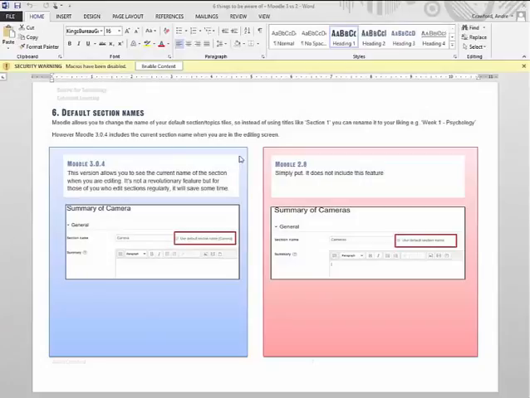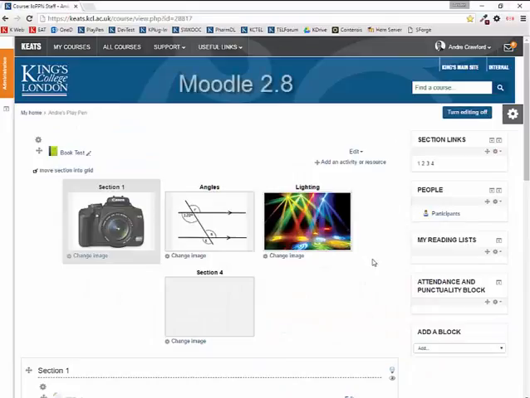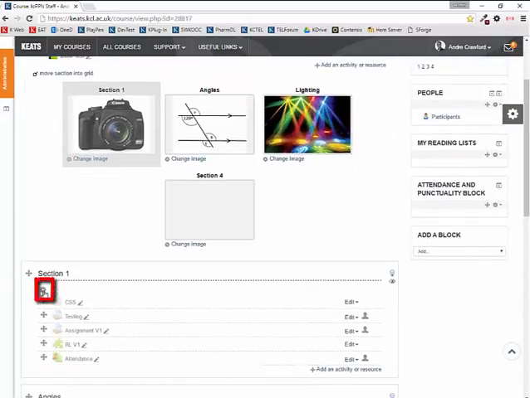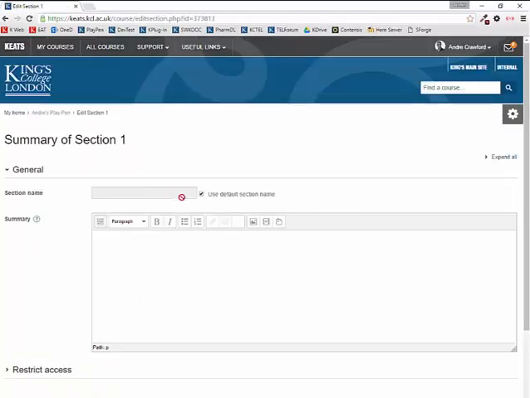So Moodle allows you to change the default section names, and many of you are aware of this. We all do it. So in Moodle 2.8 here, I've got a section called section 1, so a default section name. So if I click on the cogwheel here, I can easily change that. You can see here it says use default section name, and I can untick that and enter whatever name I want to put in there.